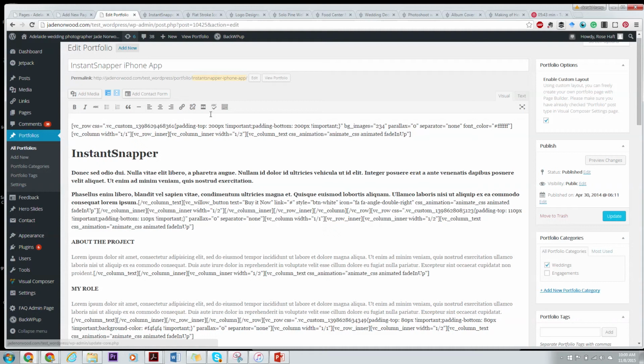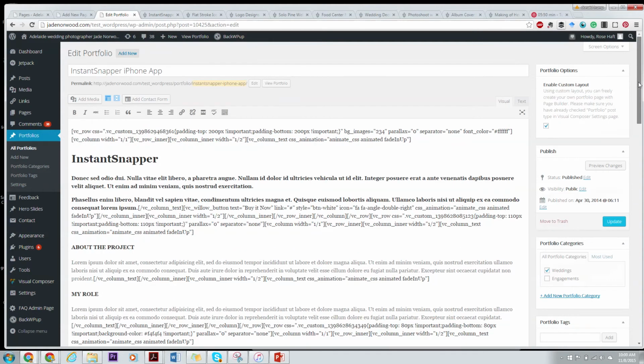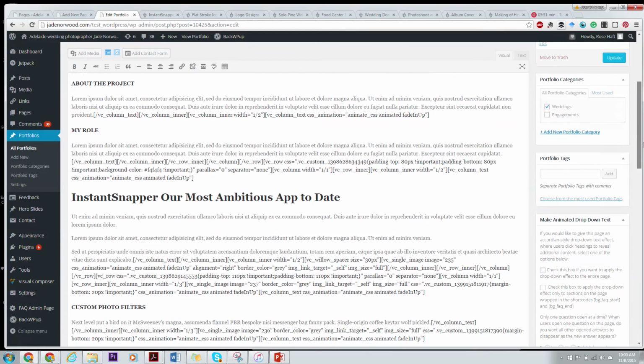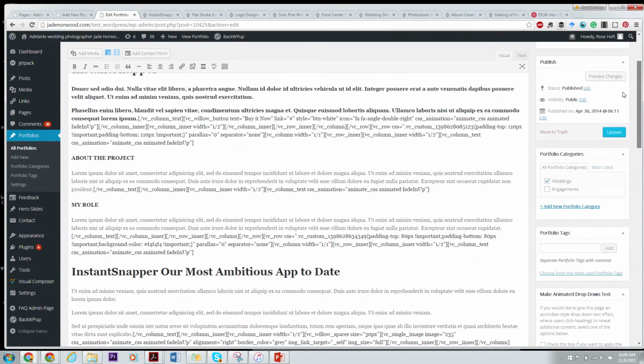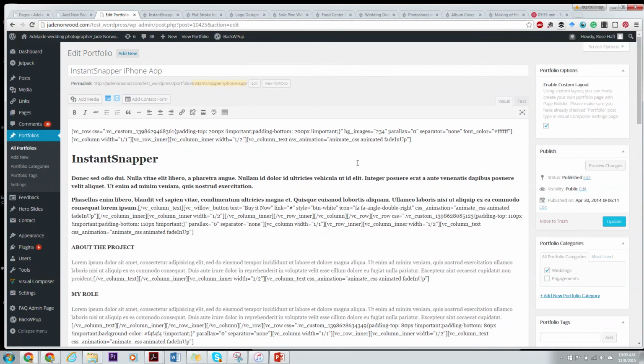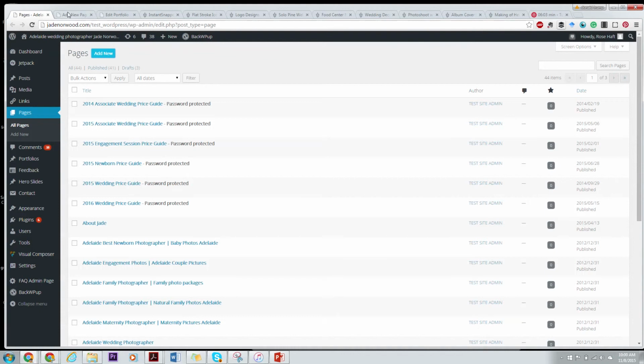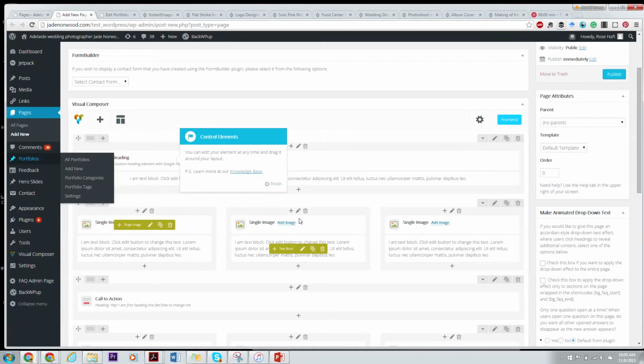So when you go into this page, this looks like a bunch of jumbled stuff. So I need to install the plugin for you. There's a plugin that will allow this to look like the back end, and it'll look a lot like the pages. So it'll look a lot like this.